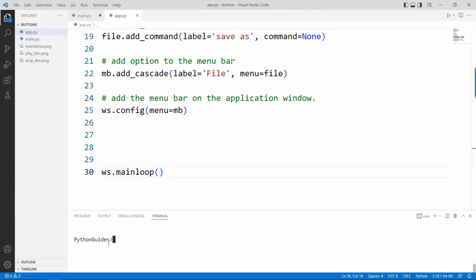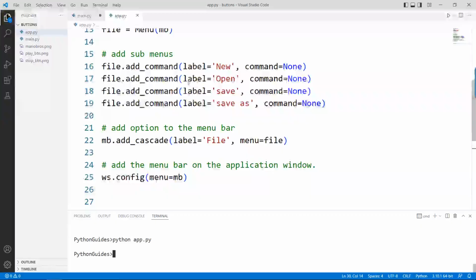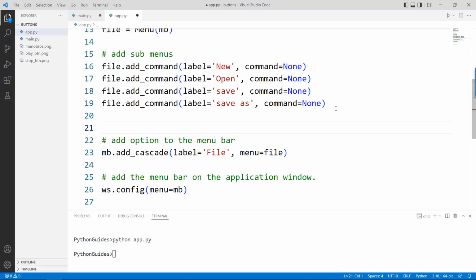Let's go ahead and run the application. Now you can see that there is a File, and the moment I click on File, there are options over here. New, Open. Since we have not provided any command, if I click on it, nothing will happen. So let's add one more thing. Let me add an Exit button over here.